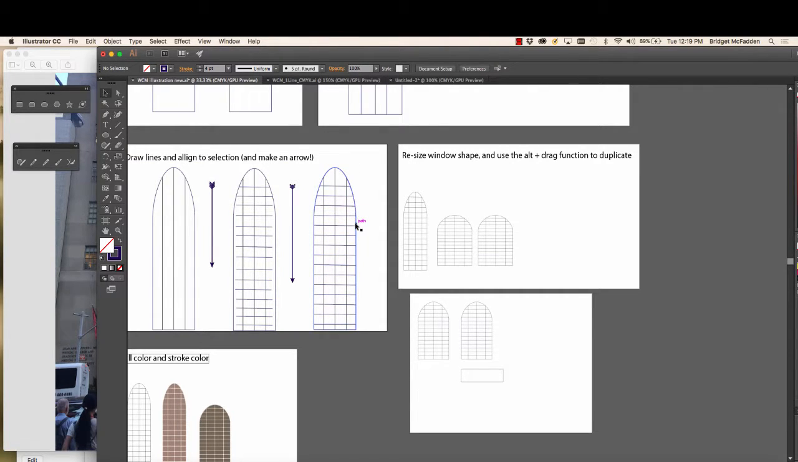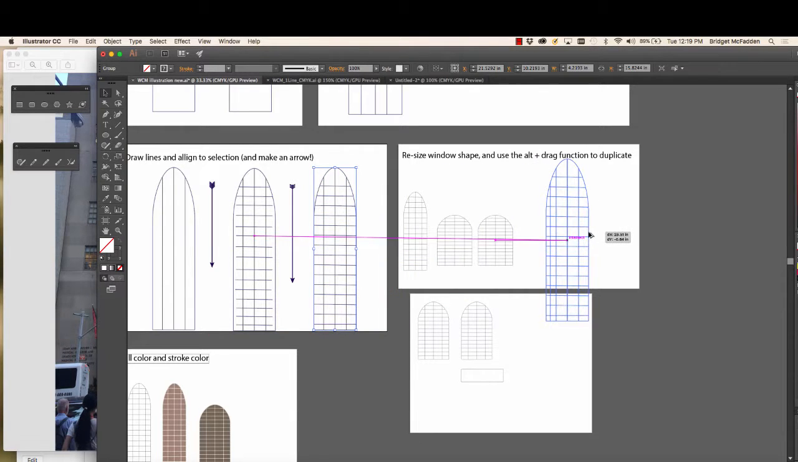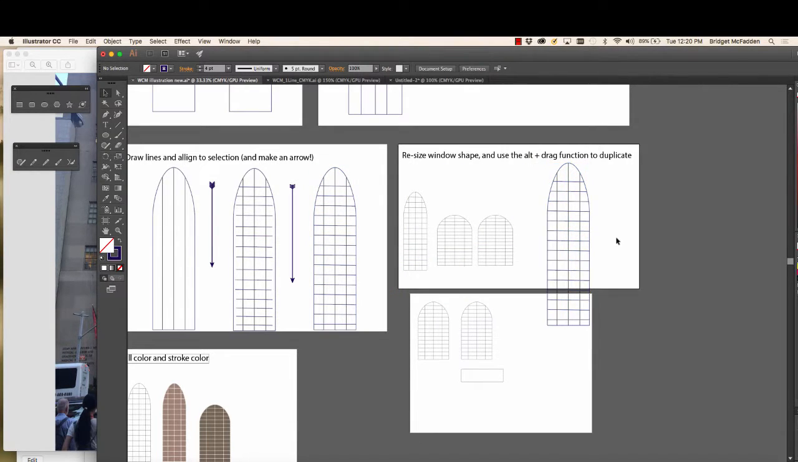So let's say I want to make another long window. I'll select that, hit Alt, and drag it over, and now you've got another one. And do that as many times as you need to, depending on how many of the objects you need to duplicate. And then from there, since I've got this grouped together, I can adjust the width and the height of it to make some of the shorter, fatter windows.